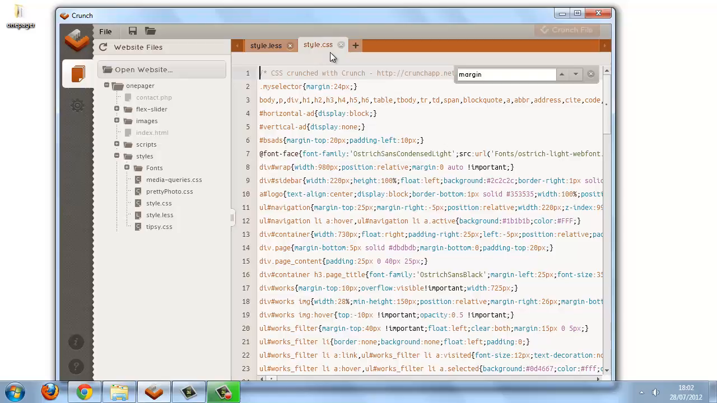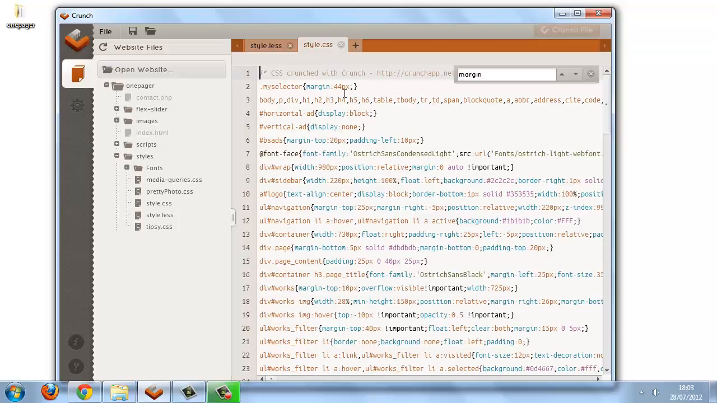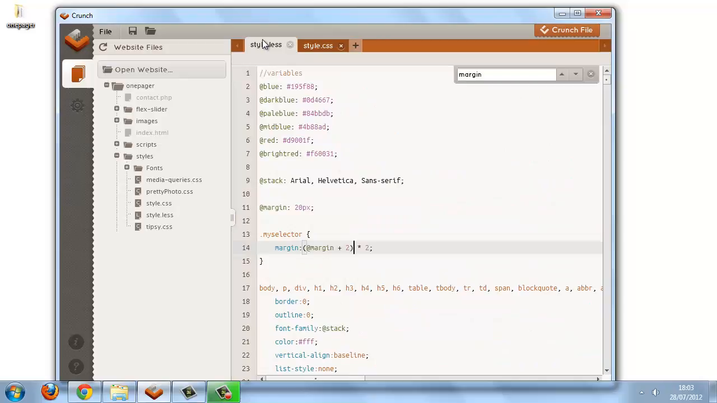So Less also supports the use of brackets to set operator precedence. So if we actually wanted margin plus 2 multiplied by 2, then we could just do this. And yeah, that's probably more like what we were expecting the first time. So the brackets can be very useful. Again, it's a feature that we don't need to use over the course of converting this style sheet, but it's something that you should probably be aware of.